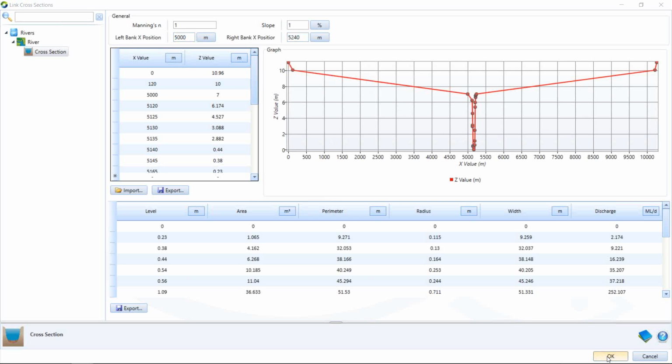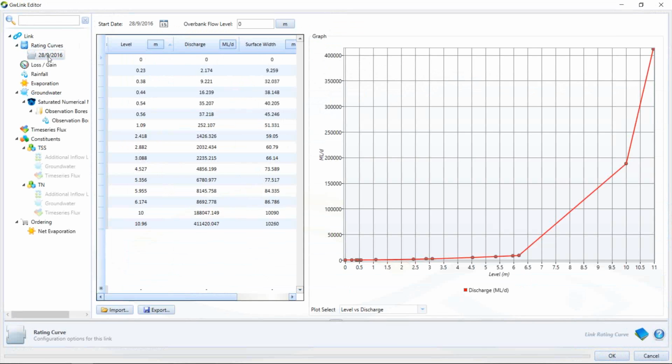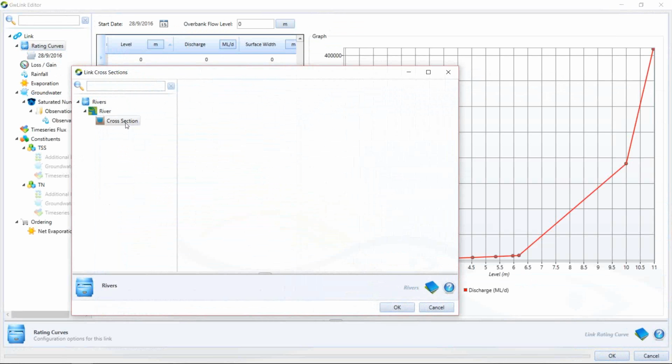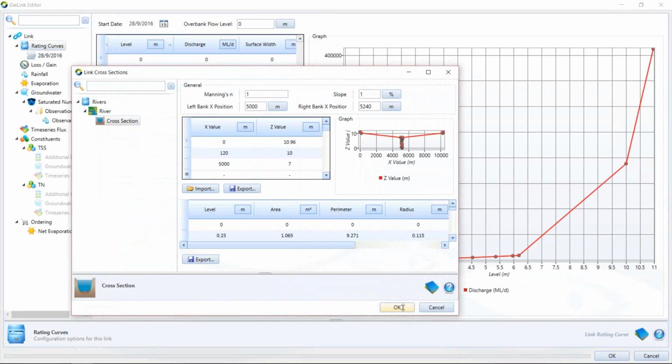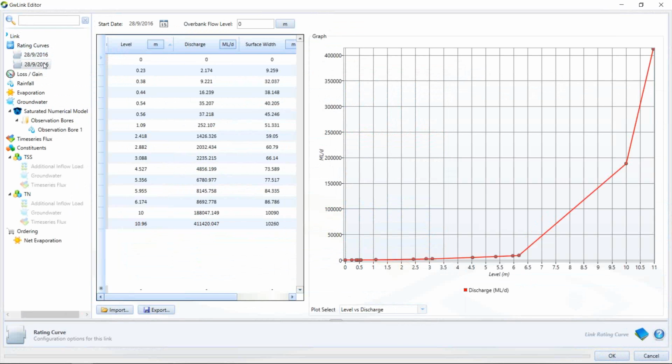So if we go OK, I also wanted to mention that we can now generate a rating curve from that cross-section. So I've already generated one here, but I'll show the process of doing that. If I right-click on rating curves, I can go add rating curve, which would be your normal process, or add from cross-section. I'll click on that groundwater model cross-section, go OK, and it's going to generate a rating curve based on the Manning's n and slope parameters that I've configured. There we go, we've just generated another rating curve.